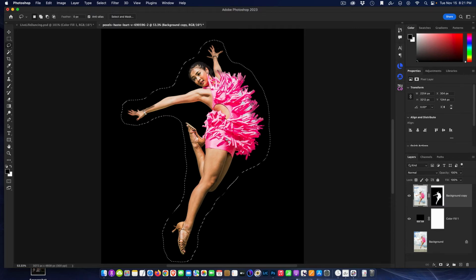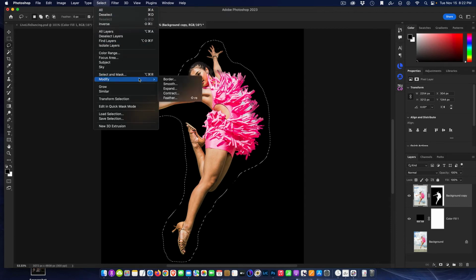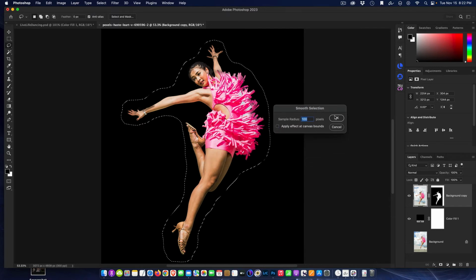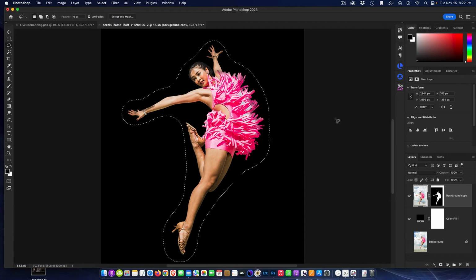Now we have our selection around, and it's a little irregular, but not bad. So let's clean it up a little bit. We're going to go up to Select, then Modify, and then Smooth. And 100 pixels probably on this image would be pretty good. That'll just help smooth things out, make things a little more pretty. And there we go. 100 pixels to smooth it out. We have a nice outline around the image.